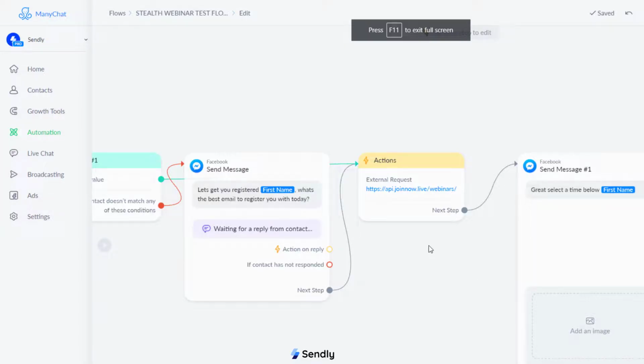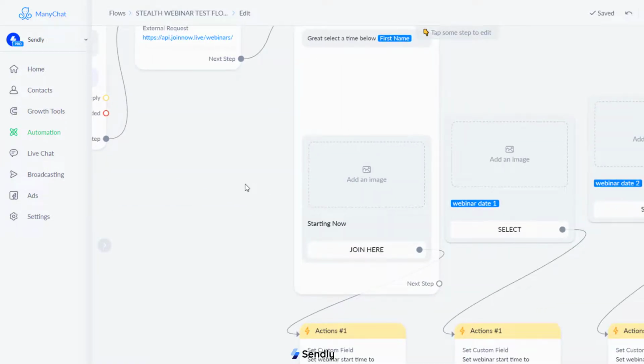Now that we've actually configured the paths inside of this external request, this is where we can start putting all of that data in there. You'll see that I don't need a webinar date 0, as it would come through on a path, because we know it's going to be a starting now or join now type of webinar registration.